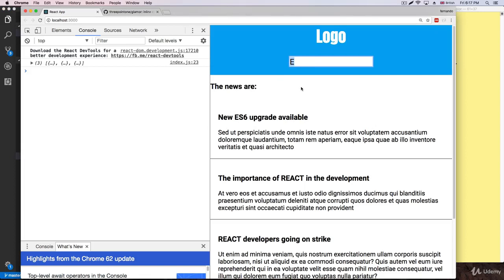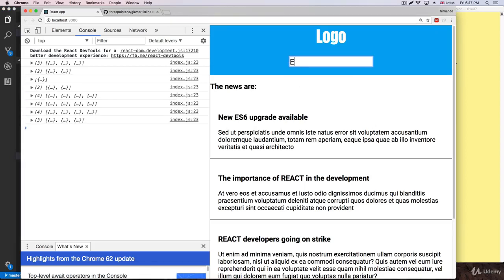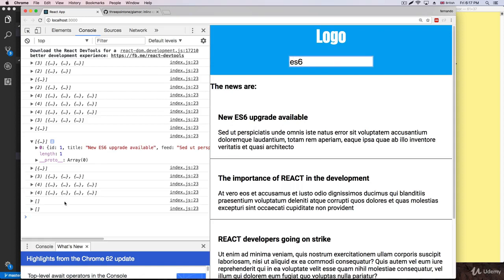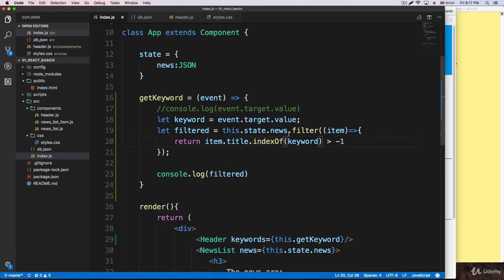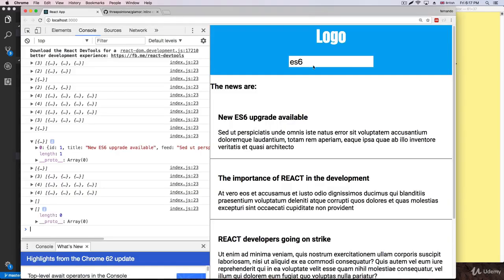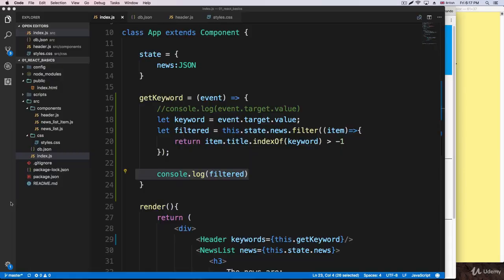Let me give you an example. If I say ES6 with capitals, we are getting one match, which is the title "New ES6 upgrade available". So we are filtering the news and bringing only the news where we get ES6 in the title. Now, if I do lowercase es6, of course, that's not happening. It's not finding that one. Of course, we will need to do more logic right here. You know, we're going to do that later, maybe. So, okay. So we are getting the filtered news. That is the main point of all of this.